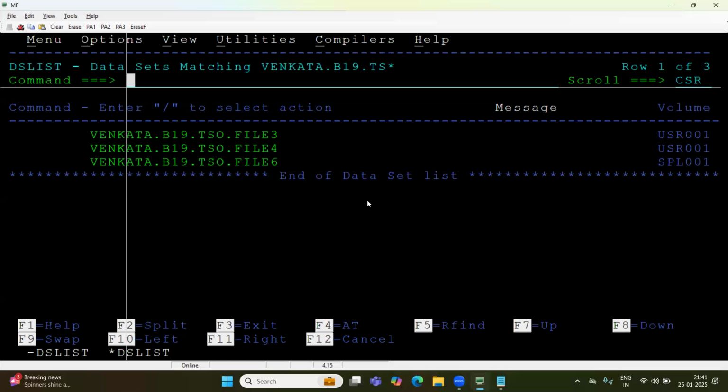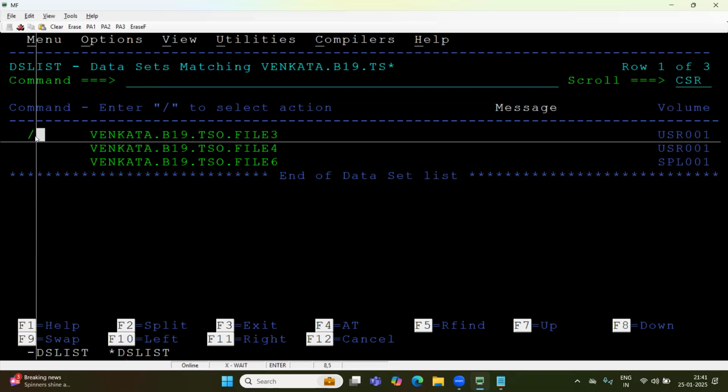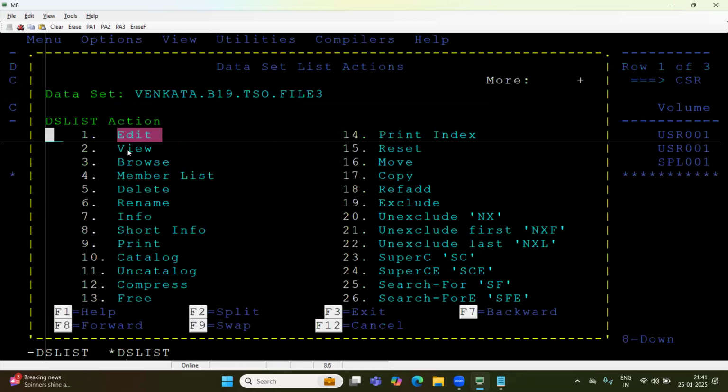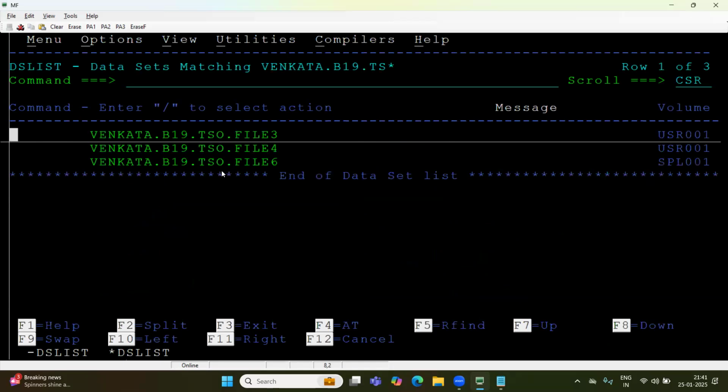Okay, team. So far we discussed how to copy and move. Let me use a slash and I'll tell you what we have done. So edit is completed. Browse is completed. I will explain the view command. This is not possible for this PS file. Delete can be done. Rename can be done. 7 is done. 8 is done. And 16 is done. 17 is done. So most of them we have done. I will explain the view also. Let's discuss view in tomorrow's session.